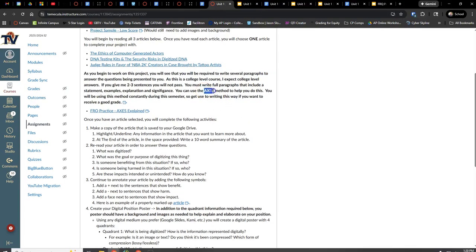This is an acronym, but what you need to understand is, and this really comes into play this semester, you're going to be required to write several paragraphs to do this project, right? You're going to have to do probably 5 at a minimum. If you give me 2 or 3 sentences, you're not going to pass. All right, this is a college level course. We are articulated with MSJC. You're going to take an AP exam at the end. I expect college level answers, which means I want full paragraphs from you.